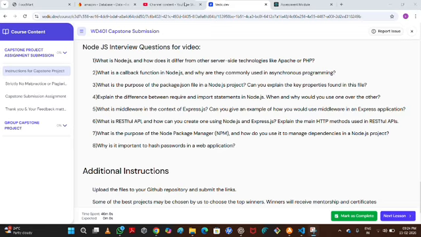What is a RESTful API and what are the main HTTP methods? A RESTful API is a way to build web services using HTTP methods. Main HTTP methods are GET, which is used to get data, POST, which is used to create data, PUT for updating data, and DELETE for deletion of the data.